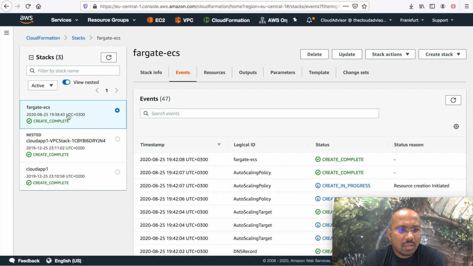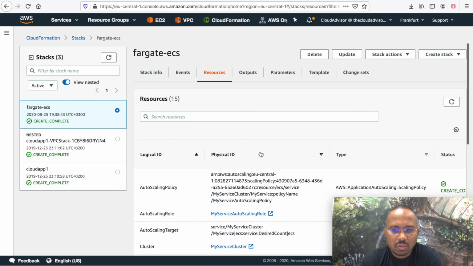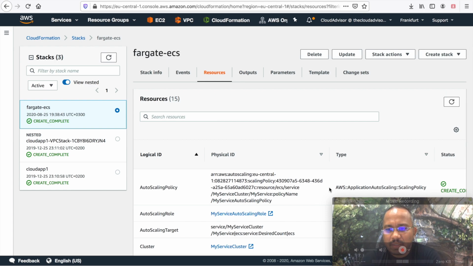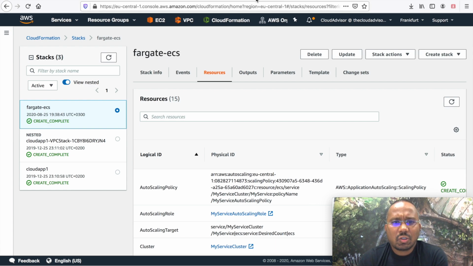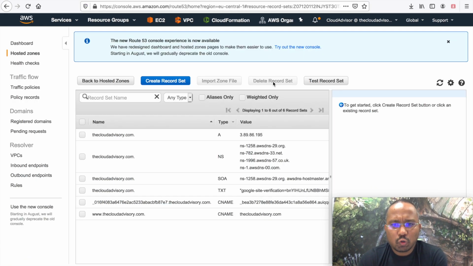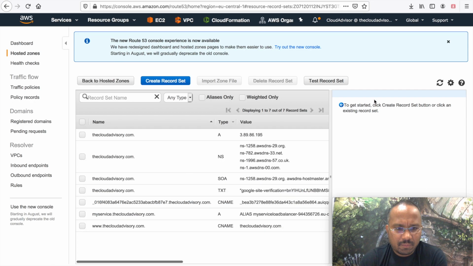Yeah, so here we see the stack got created. So if we come to the resources, here we can verify all resources have been created. Okay, now first of all let's go to Route 53. Okay, and I refresh, and here we see this subdomain is created, my service.